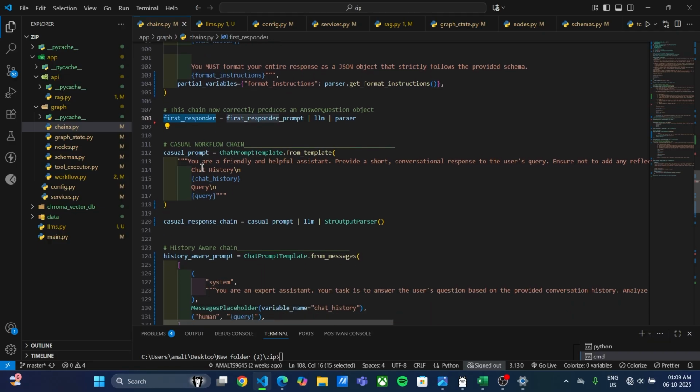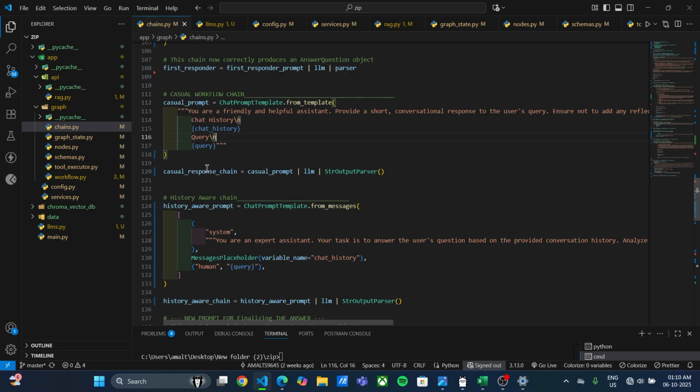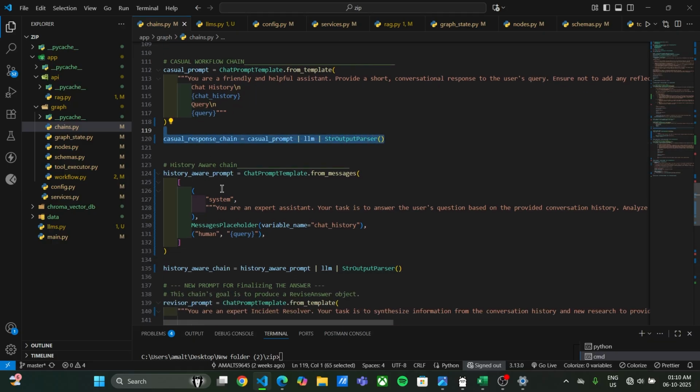So that is the first responder, and this is for the casual chain. If it is a casual query, it will use the query and chat history, and it will give a casual response. For that I am using this chain.